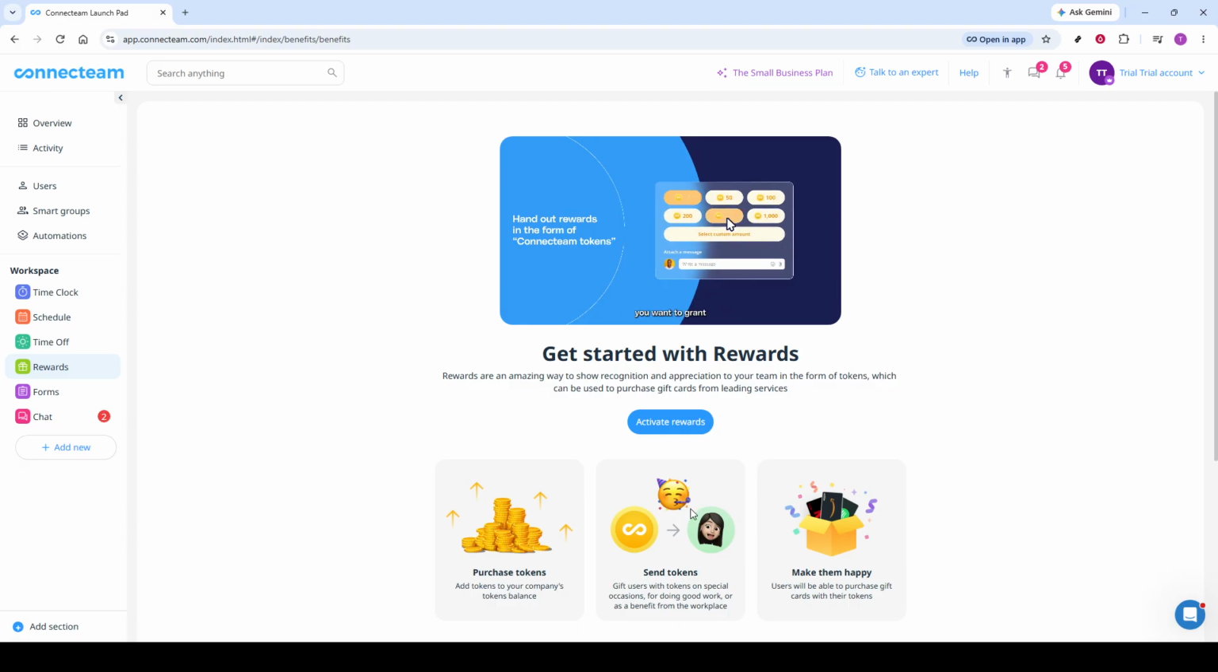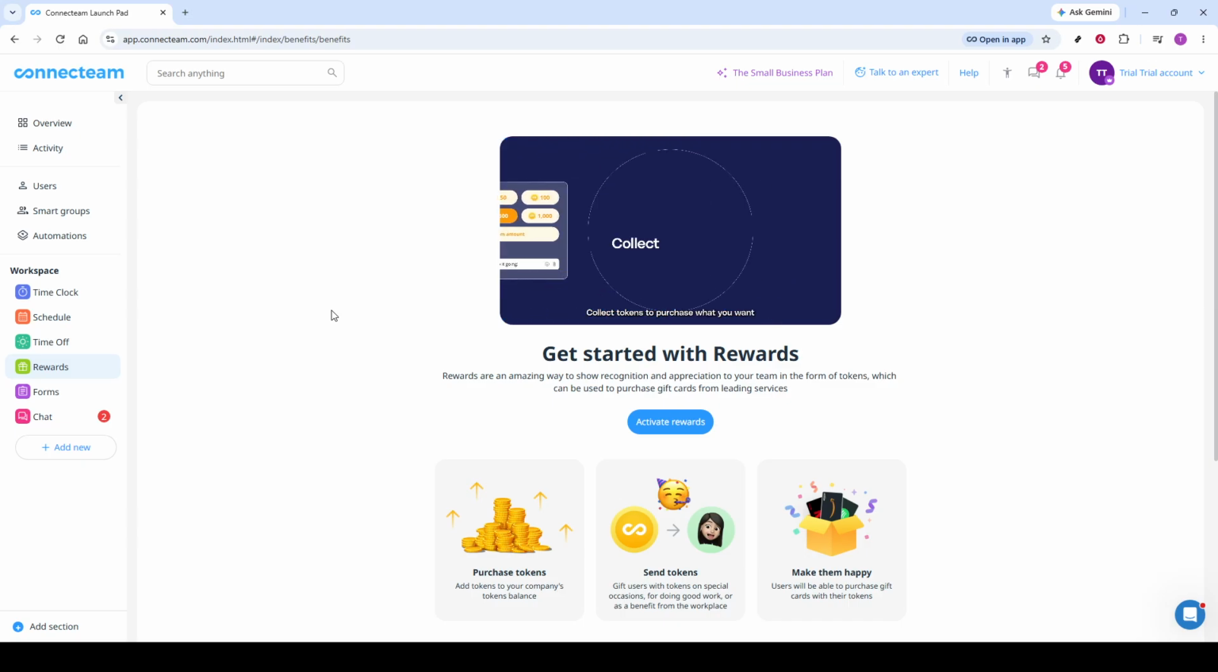Once your tokens have been purchased and sent, your staff can receive them as part of your company's reward process. To keep everything organized, make sure you double check the selected recipients and token amounts before sending, especially when sending to multiple users at once.